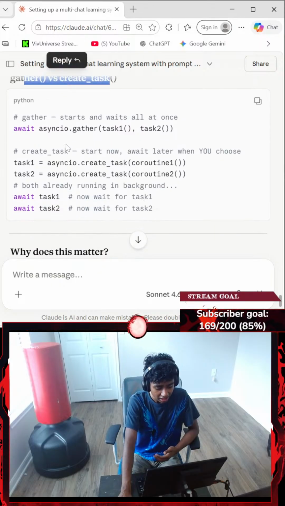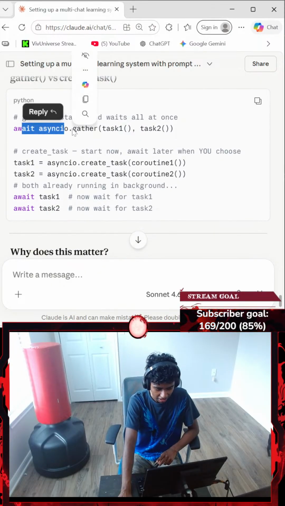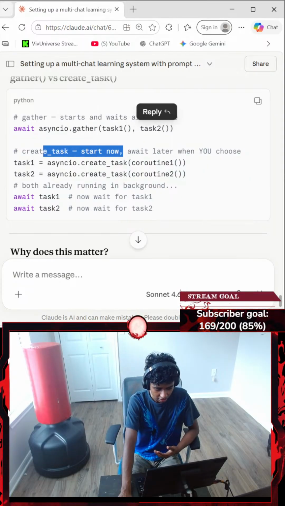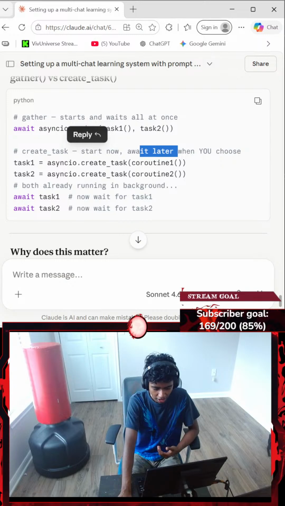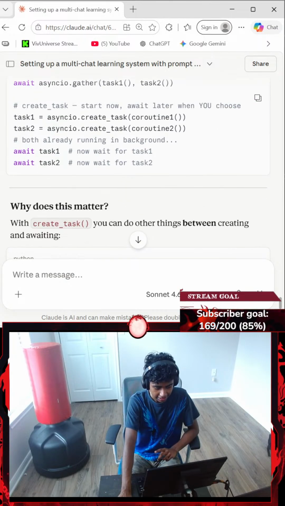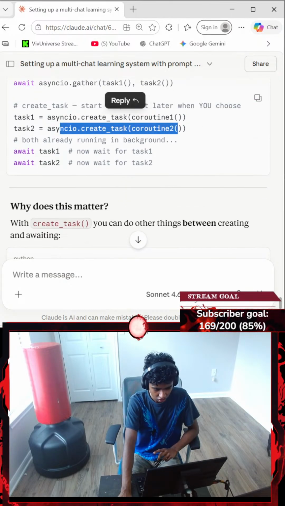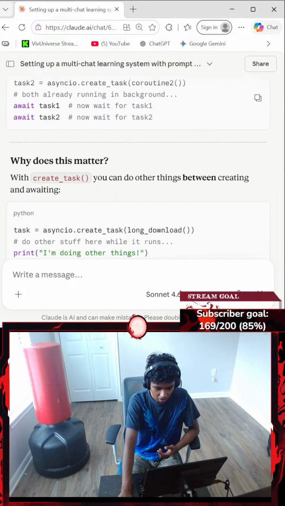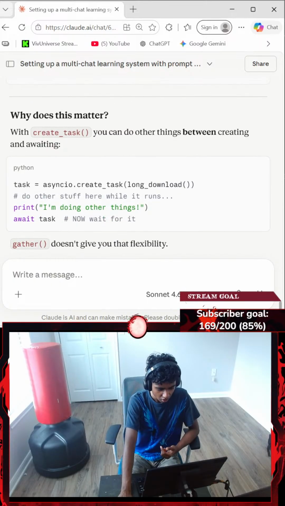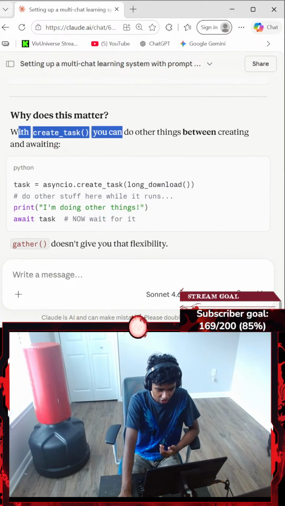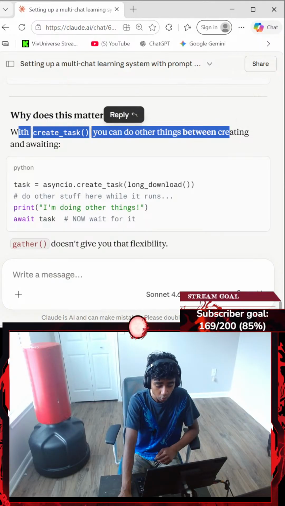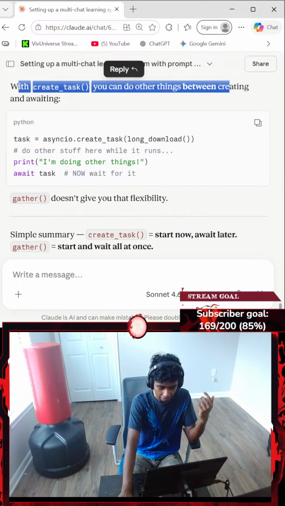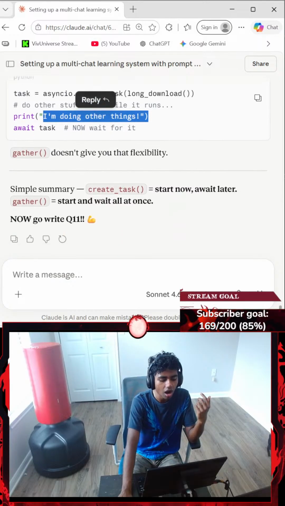Gather versus create. Await asyncio.gather task 1, task 2. With create_task, it starts now, and you await later when you choose: task 1 = create_task, task 2 = create_task, await task 1, await task 2. Now wait for task 1, now wait for task 2. Why does this matter? With create_task, you can do other things between creating and awaiting. Long download, I'm doing other things.